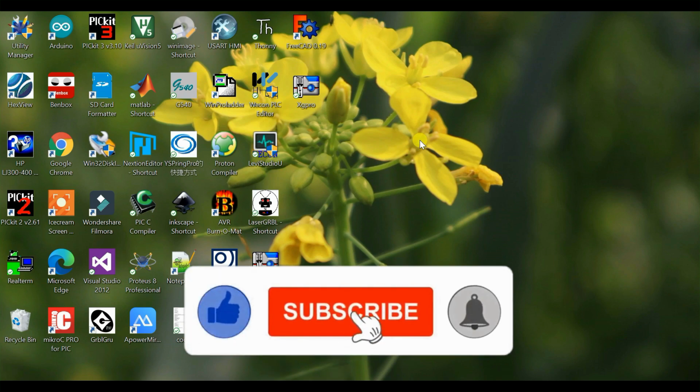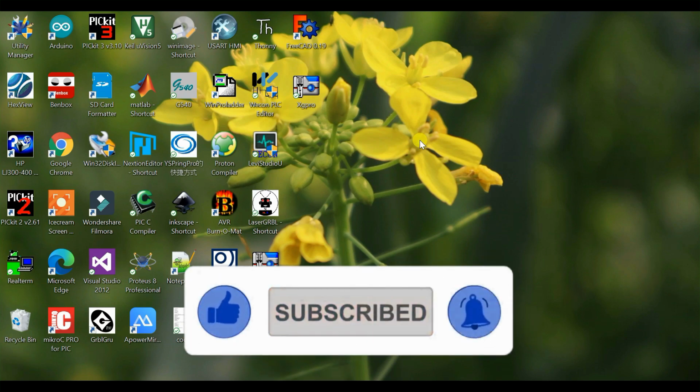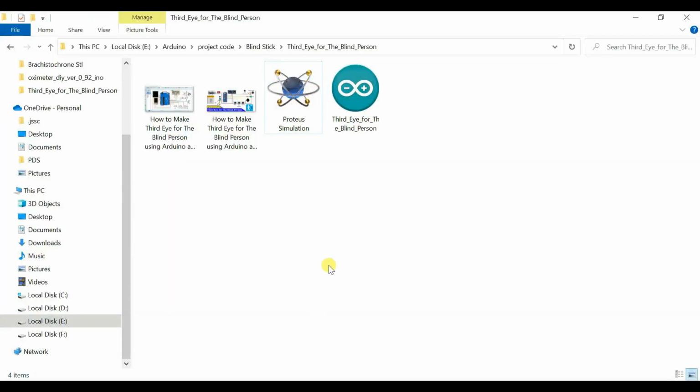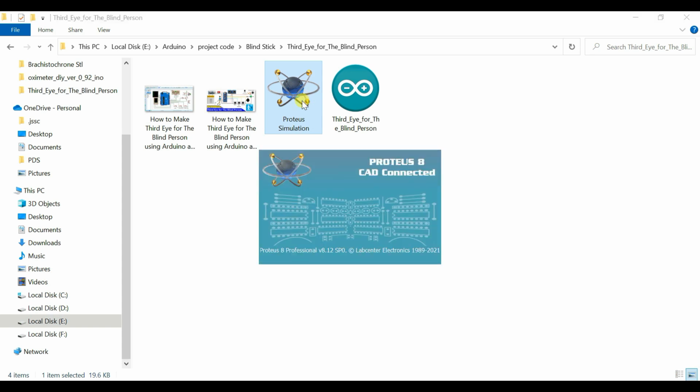Viewers, our today's project is Third Eye for the Blind Person. Let's begin with the simulation. So, this is the simulation file. Open it on Proteus 8. The link to code, circuit diagram and simulation is provided in the description below. You can download them from there.